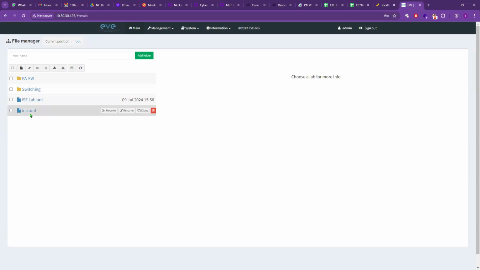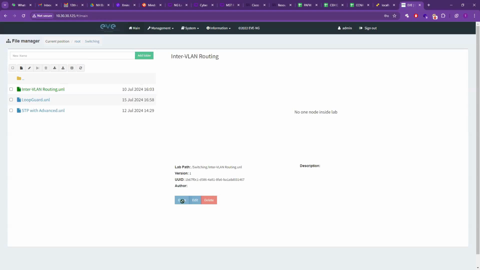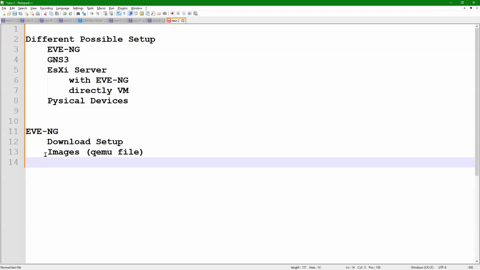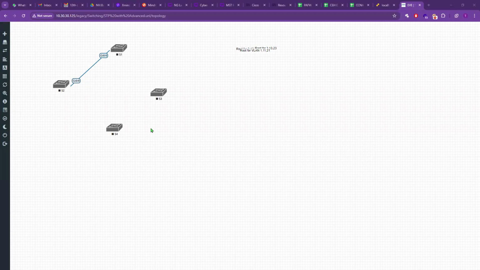So let's say I open any lab, okay? Let's say I'm going to switching. Any lab I'm opening. No node. So understand, if I have images, I'm talking about a step-by-step sequence. So suppose I have EVNG setup and I have images. So what? Now I can build this kind of topology. But if I want to configure this, again I require a console.